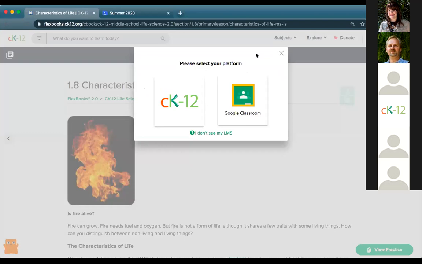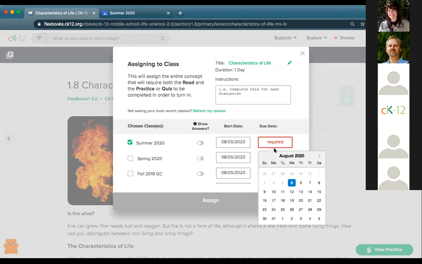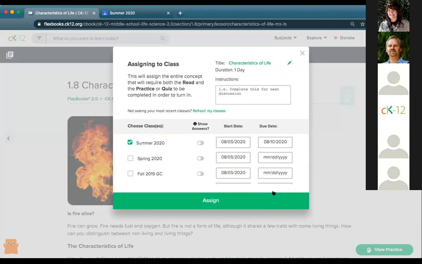So once again, I'm not using the CK-12 class feature if I'm using Google Classroom. I'm just going to click on the Google Classroom link. And then I'm going to pick my class to work with. And I am required to put a due date on here. So let's say we're going to make this due on the 10th. They have until Monday to go through and do this particular piece.